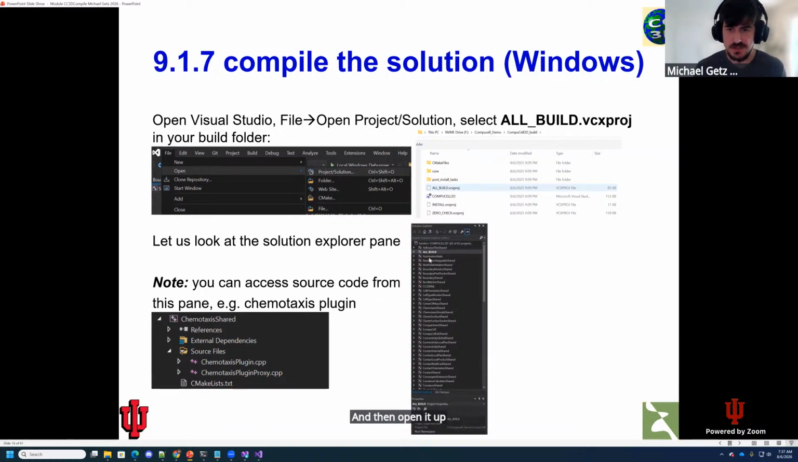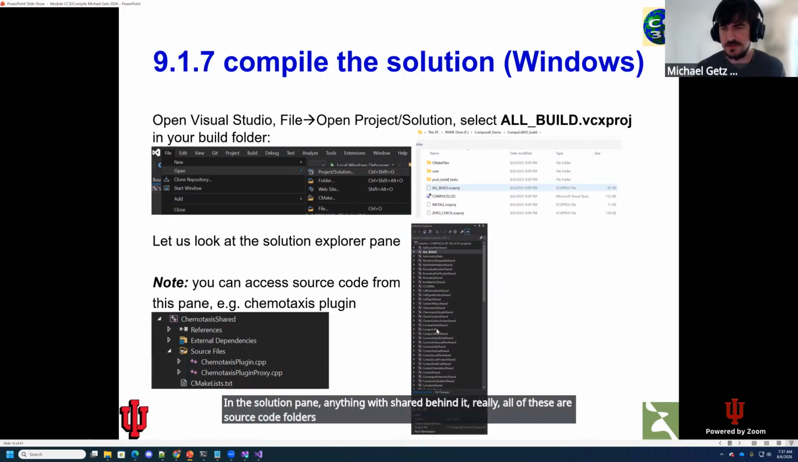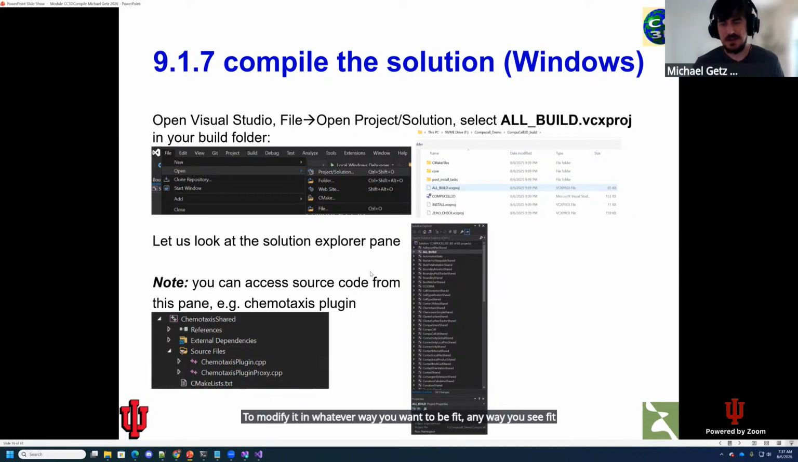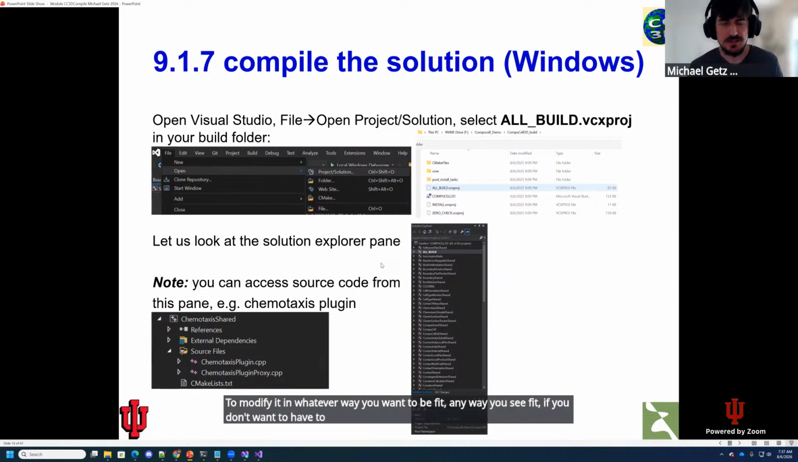A couple of notes. In the solution pane, anything with shared behind it, really all of these are source code folders. You can open them up from the solution pane. So say you want to open up chemotaxis, you can find chemotaxis shared, expand it, expand source files, and now you can get to the CPP files to modify them in any way you see fit, if you don't want to have to find the file path to it and open it up separately. All right.